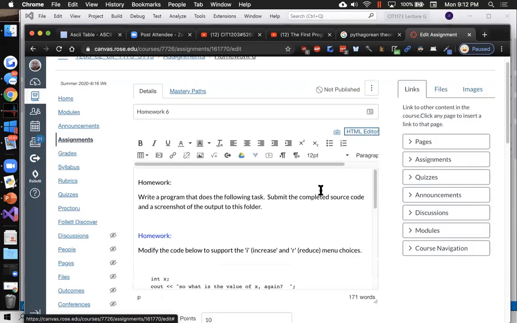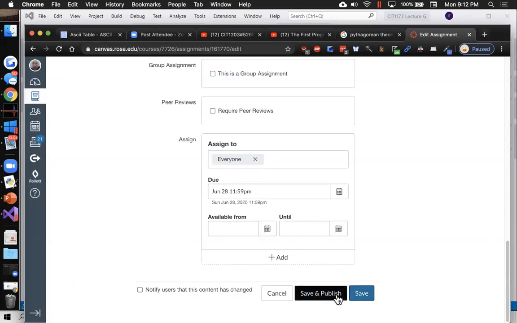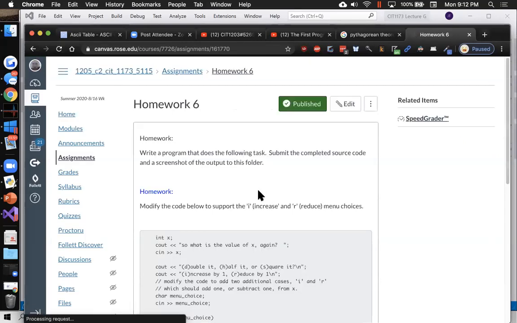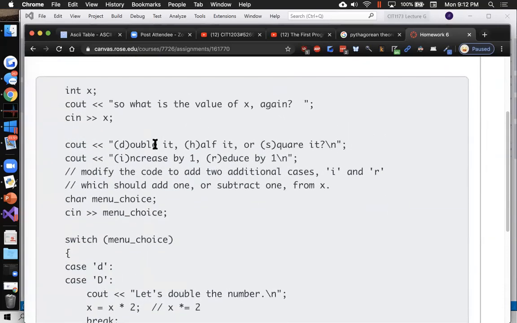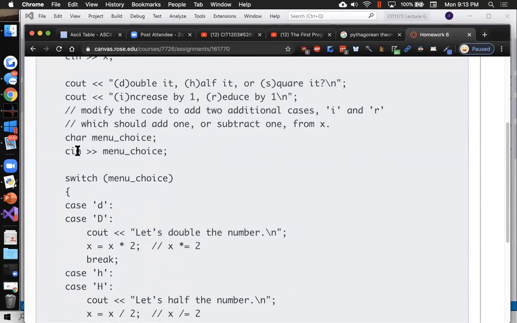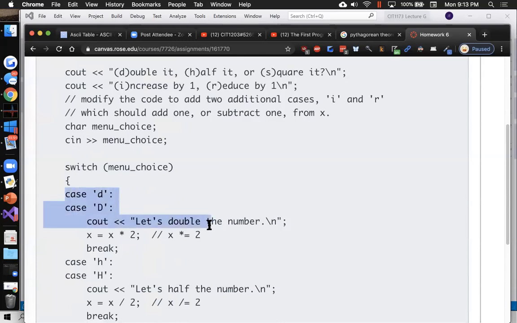So if we look at it again after I save it, we asked them for this menu. You might make the menu look a little bit better because it ends in a question there, right? And so it's not looking great. You can fix it if you want. And you're just going to add some cases, right? You're going to add some cases for lowercase and uppercase I and lowercase and uppercase R. So I really don't think that one's going to take you very long.